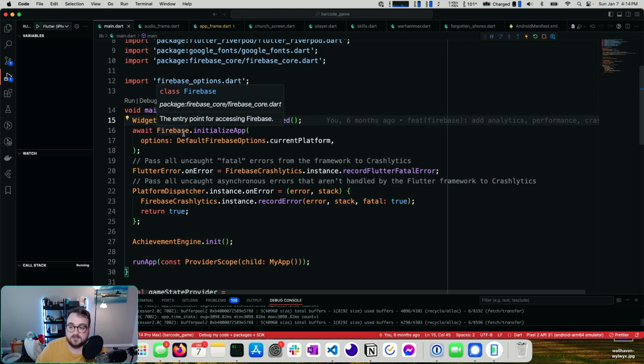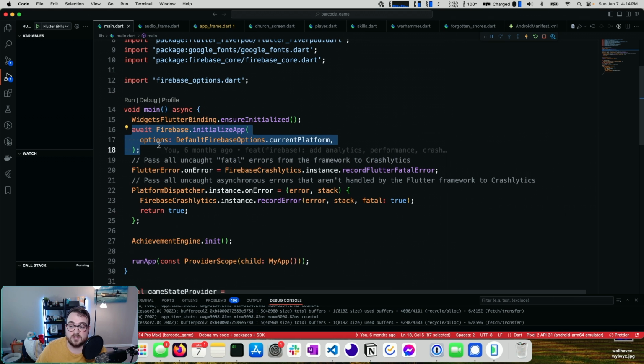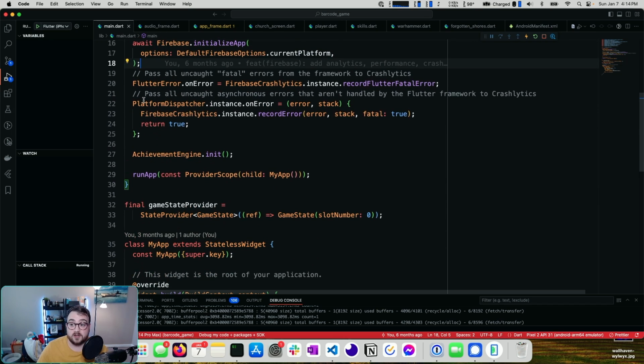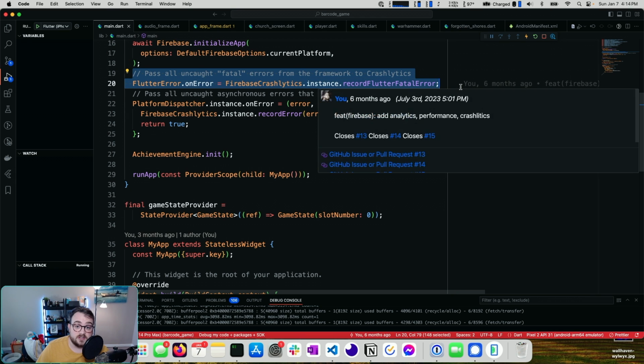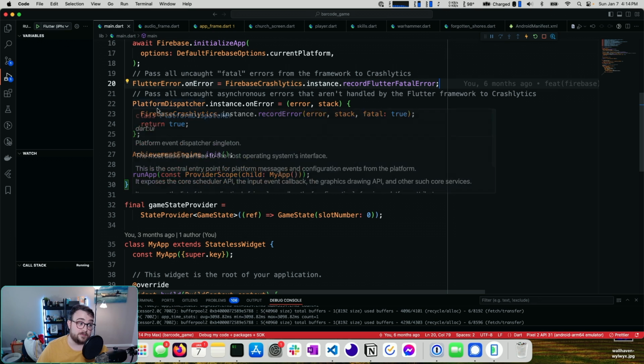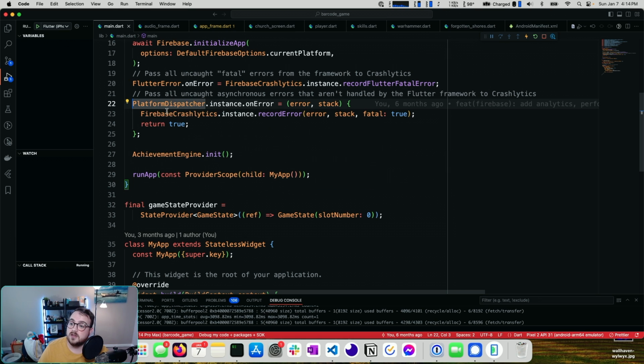Standard ensure initialize of the widget bindings. I'm using Firebase. I have some analytics that trigger. I can see how many times people die. I can see what monsters are killing people, so I can kind of tinker with that if I need to. What quests people are completing, what quests people are starting but not completing, just general analytics type stuff. Also using Crashlytics to catch Flutter errors or errors that are in the application, so if things go wrong, I can fix those for people.